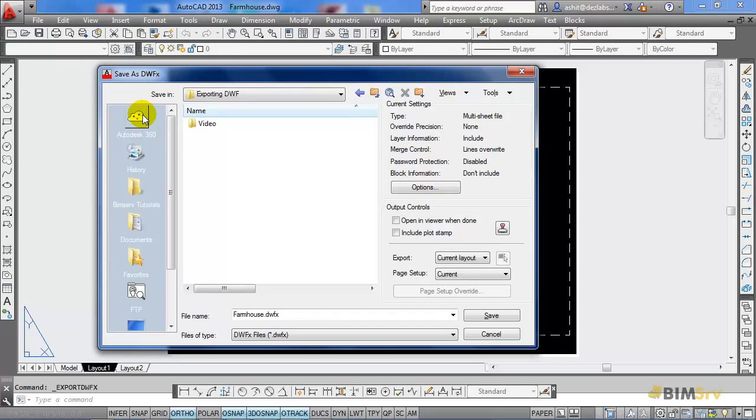Here in the Save as DWFX dialog box, on the right hand side, we see different settings and controls that determine the file. It shows us basic settings implemented on the file. The type selected is multi-sheet file, the layer information is included, and the password protection is disabled for the time being.